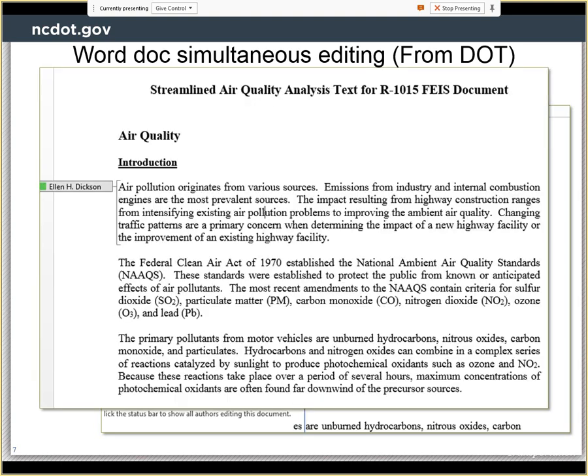And what ends up happening is the paragraph where the people are working ends up getting locked. So in this case, I was working in one place, Ellen Dixon was working in another place, so she has locked that paragraph, even though the cursor is on the word pollution right in the middle line of the paragraph. I cannot make any changes there because she has it locked.